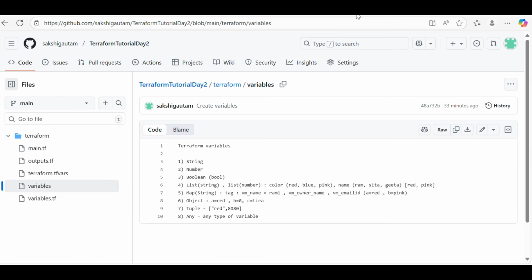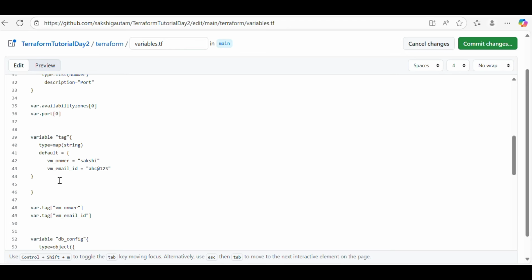Next comes the map of string. Now in map of string, I am defining the variable tag. Type I have defined as map of string. Because it is again going to be defined as key value pair, it is going to store it like this. That's why we have to define both things, in JSON format, that VM owner will be Sakshi. So in this way it is going to create the resource and store it. Now, if I want to refer to the map in main.tf, we need to give var dot variable name tag, and in square brackets I need to call the key VM owner.